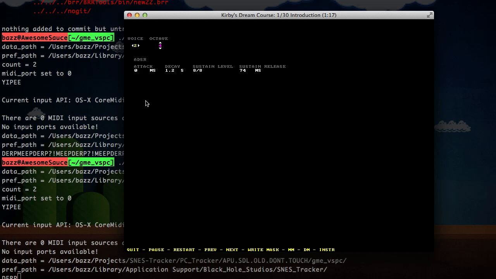And I went to start playing the instrument or the voice, and I can actually adjust the attack. So check this out. Versus 0, which is... you can change the sustain.